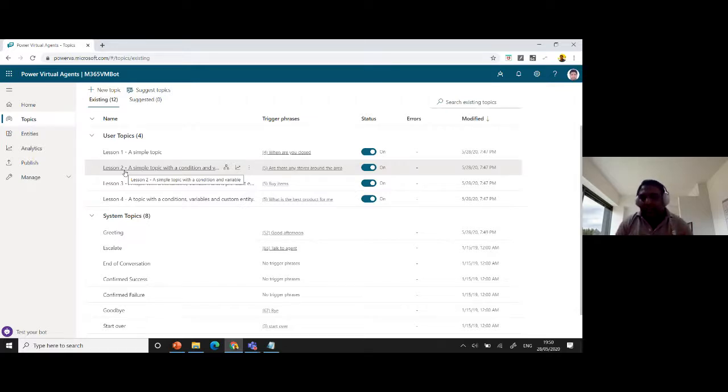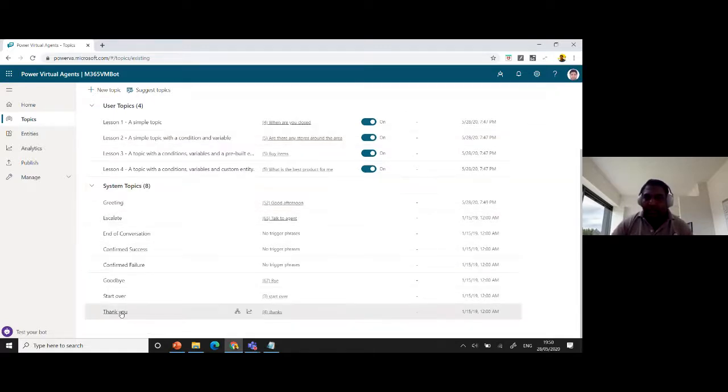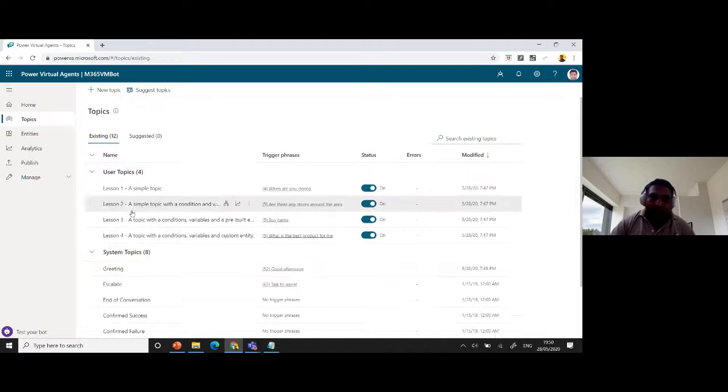The trigger phrase is very important. The system needs to understand, right? A topic is nothing but a name we give to the topic. Then the trigger phrase is very important: what phrases come to the system. This is what I'm going to create. These are the other topics available standalone, such as escalation, and these are the standard ones. Don't touch them. You can always think about it.